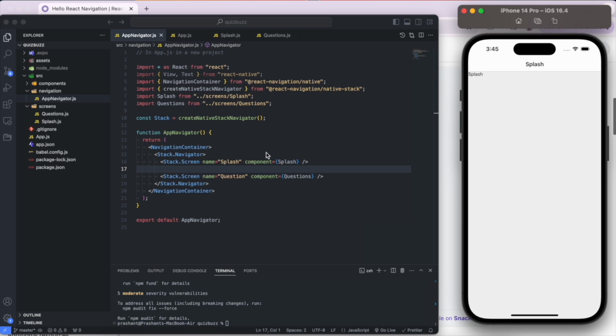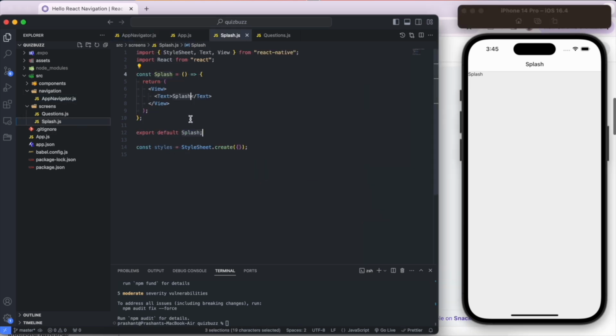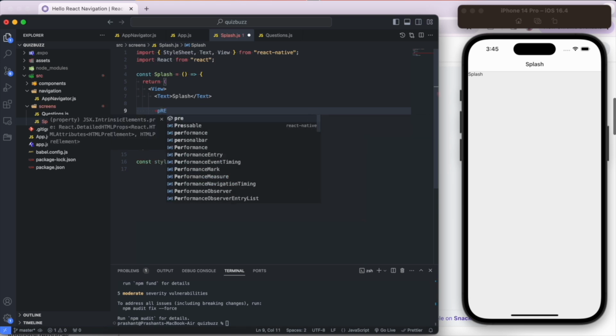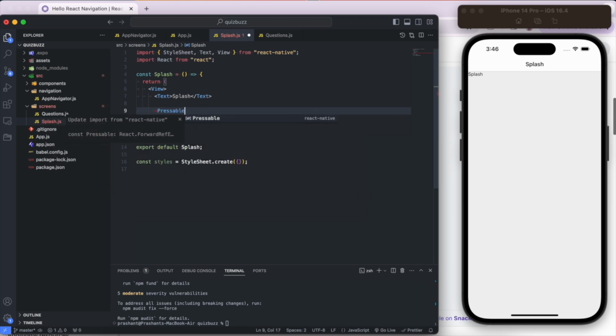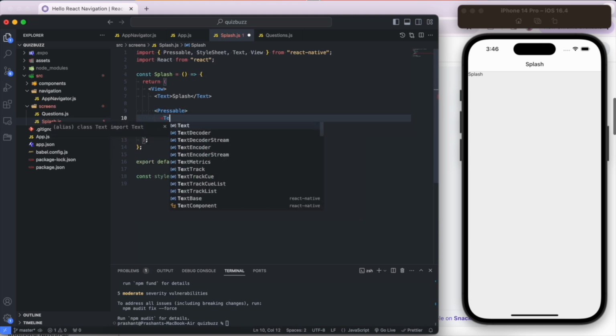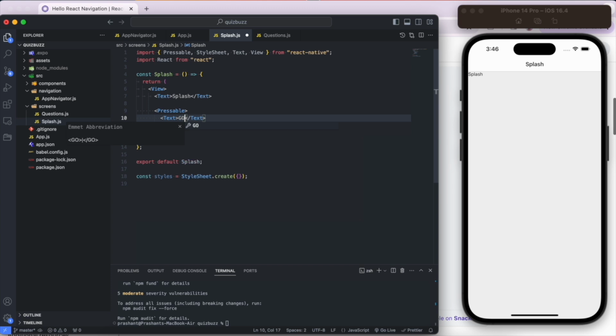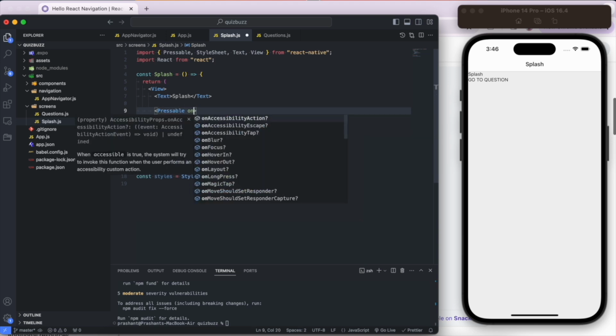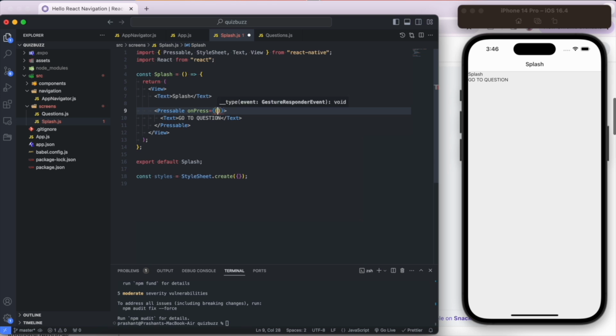Okay, so yeah, we have the splash screen, and on the splash screen if I create a pressable, and if I pass a text which is called go to questions, we are going to style the pressable in the actual project itself. So this is just for understanding the navigation part. So I have this pressable, and on press what we're going to do is navigate to the quiz screen. So let me first import the navigation.